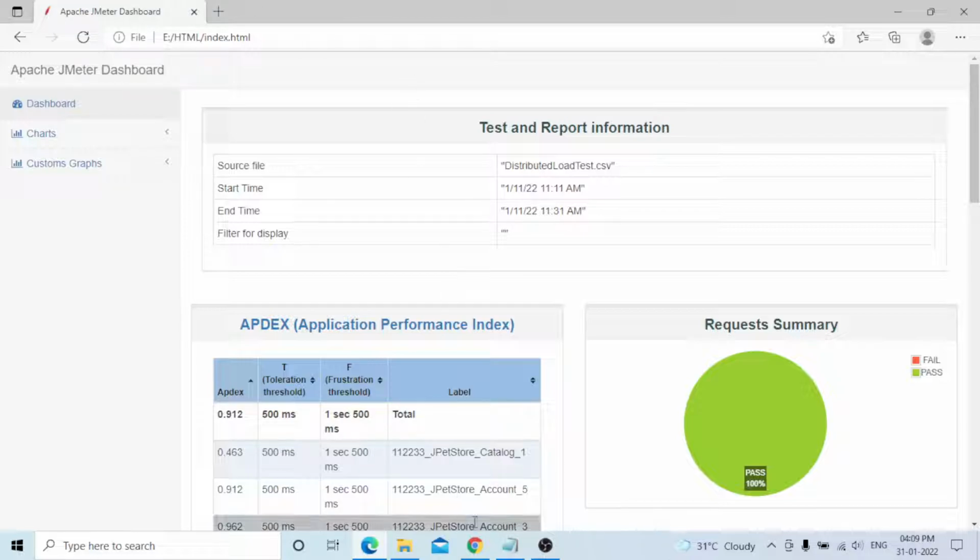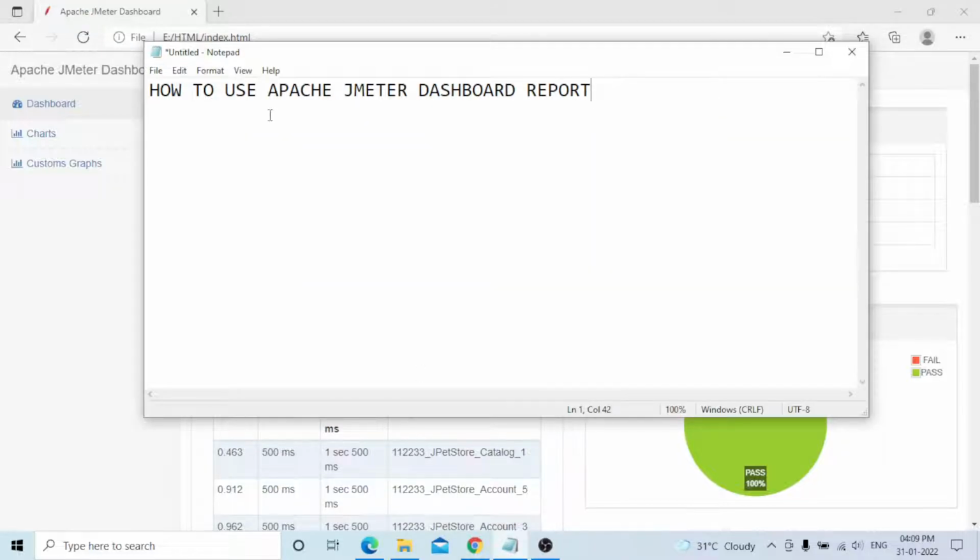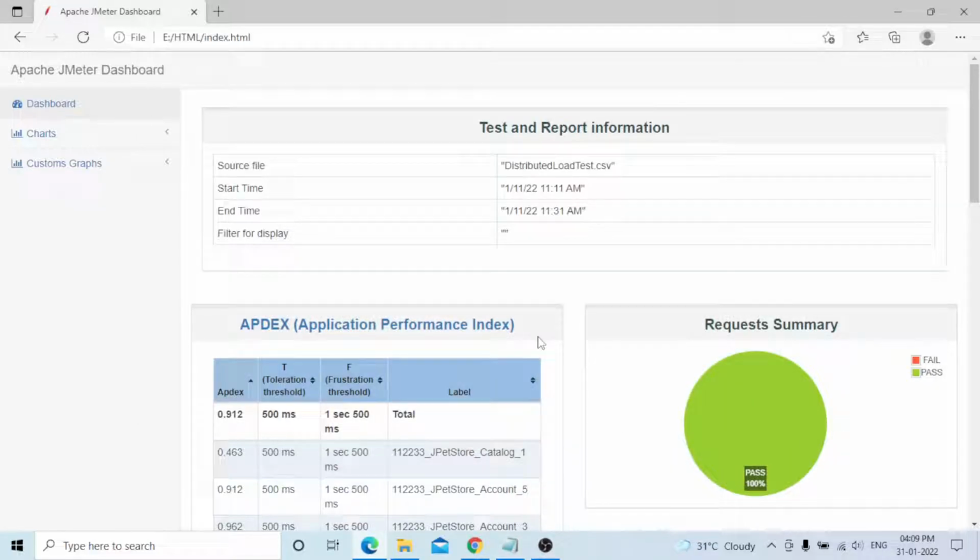That's all guys for this video. Our main goal was how to use the Apache JMeter dashboard report. These are the features available, but based on your requirement, you need to customize and use it yourself.